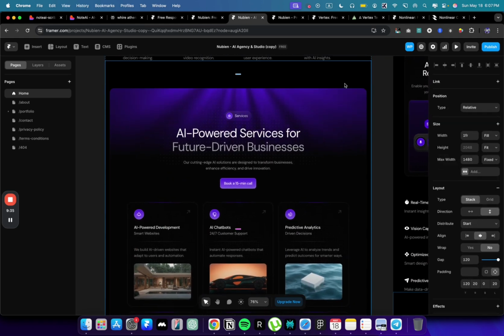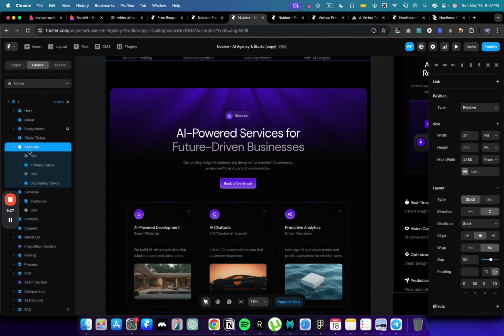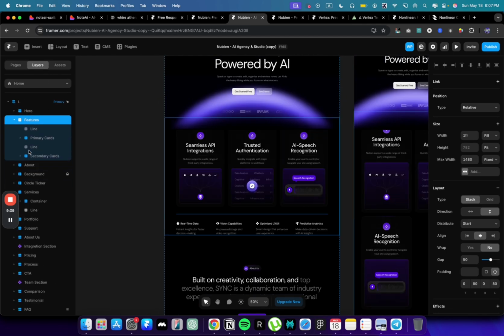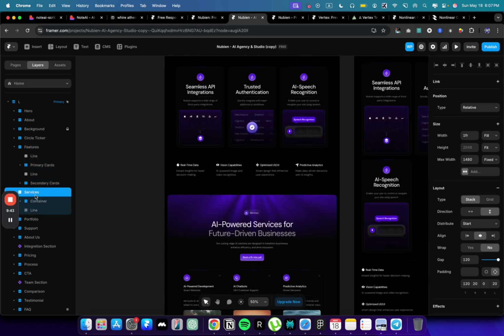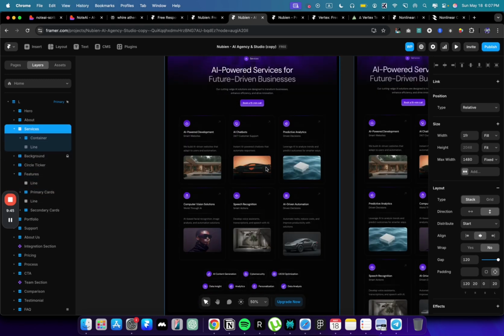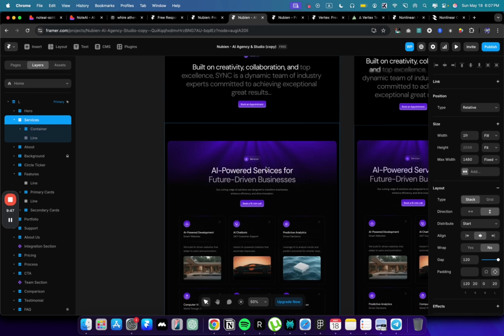So what I'm going to do here is I'm going to go to layers, select this feature card and just move it up here. Not this, this services card and just move it up under this section.